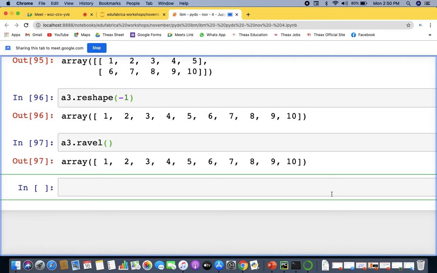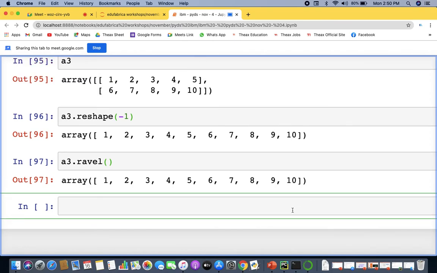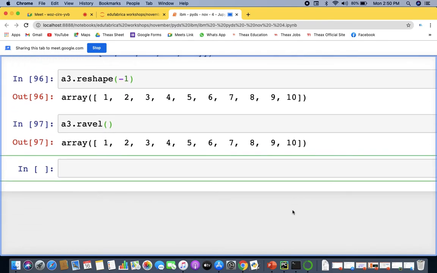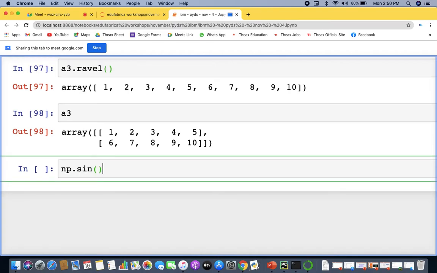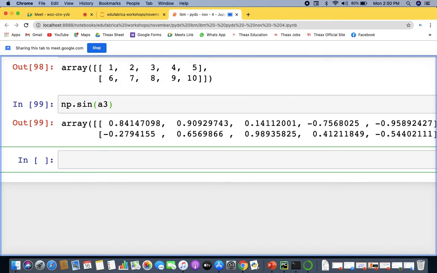Okay. All right. Now, let's come to the trigonometric sections. If I have numbers, let's say a3 is there, and you want to find the sine of all the values, what I'll do is np dot sin of a3. I get the results here.